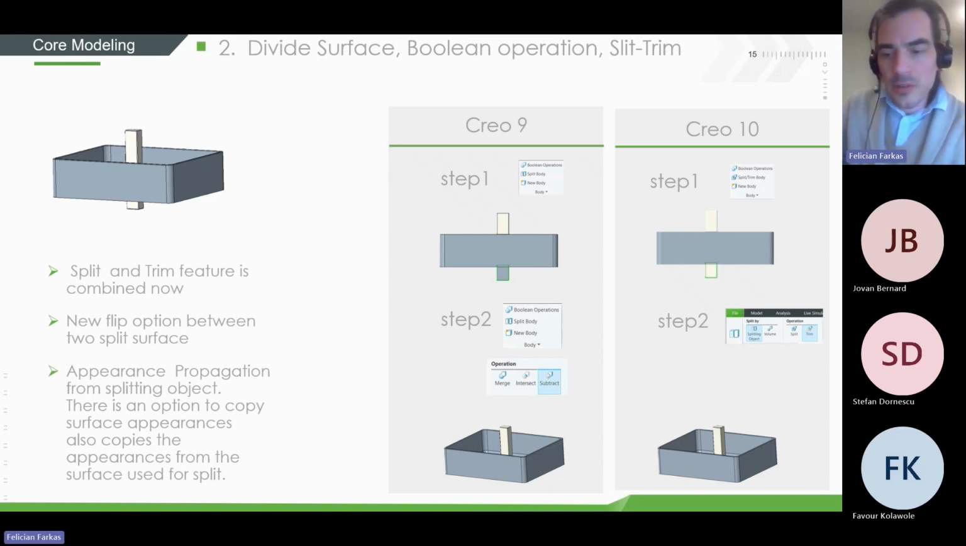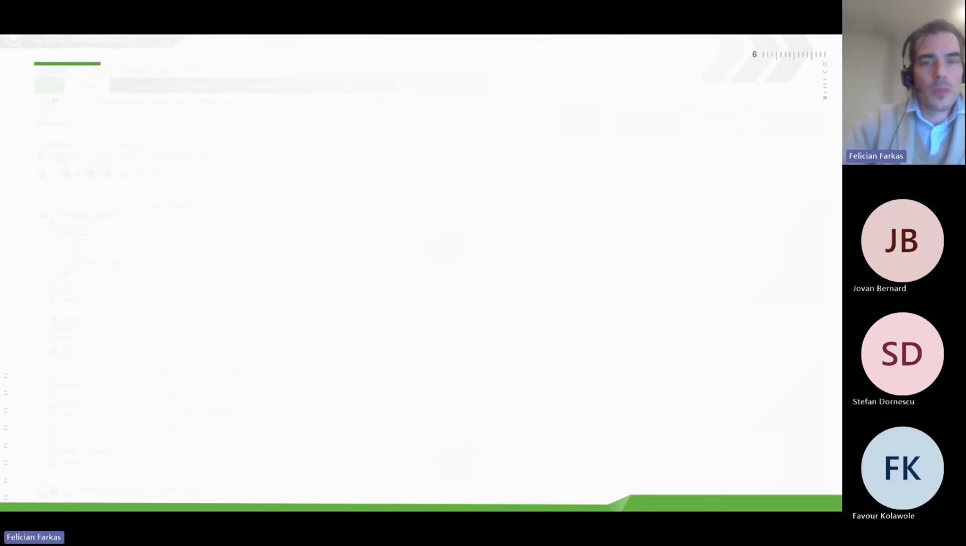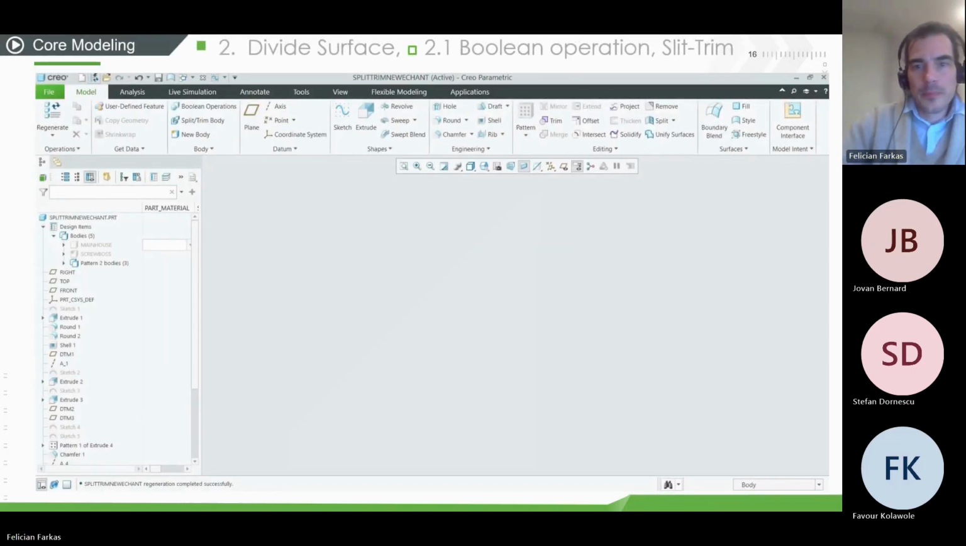Let's see some demonstration of this. In this demonstration, I will trim a pattern surface body using the Boolean operation to subtract and trim them in the first place. Afterwards, I use the new Split-Trim tools, creating the trim in just one feature, which is great. Let's see this.